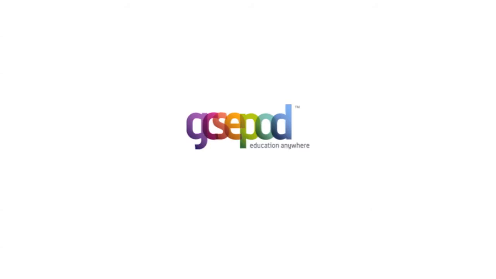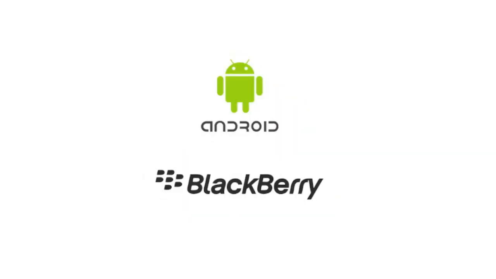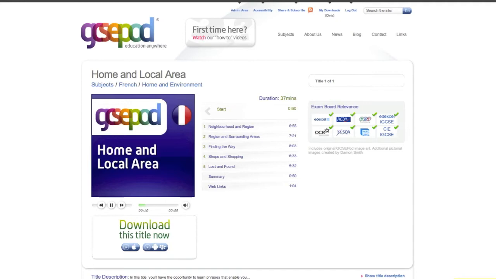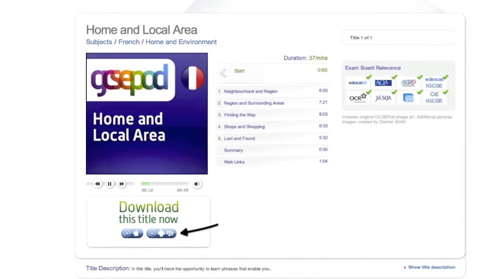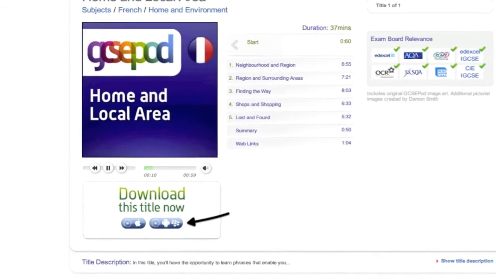How to download GCSEPod podcasts for your Android or Blackberry. Say you're watching French, Home and Local Area, and you want to download this title for your device. Click on the button below the player window with the Android and Blackberry logos on.